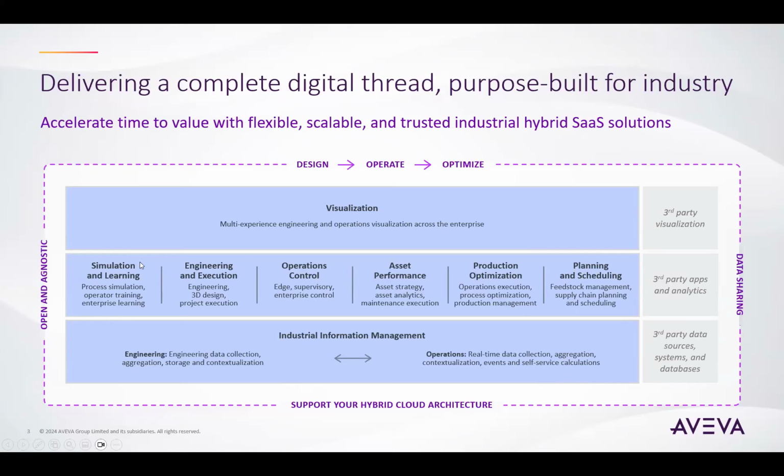Now, as you can see, the portfolio solution that AVEVA offers runs across the digital twin, but today we will be talking about one subset of that, which is the engineering and the execution part of it, which is the unified engineering. And that's our focus for today.